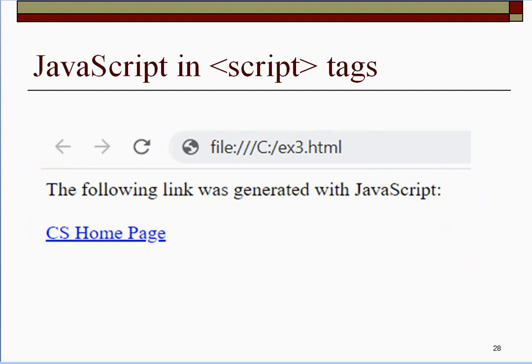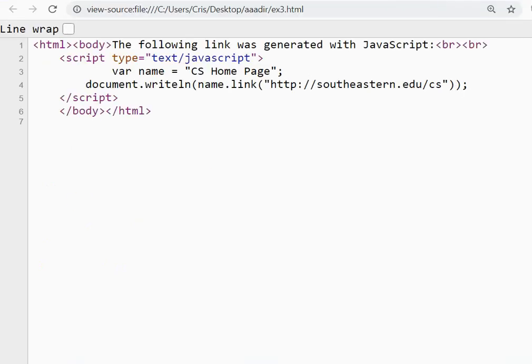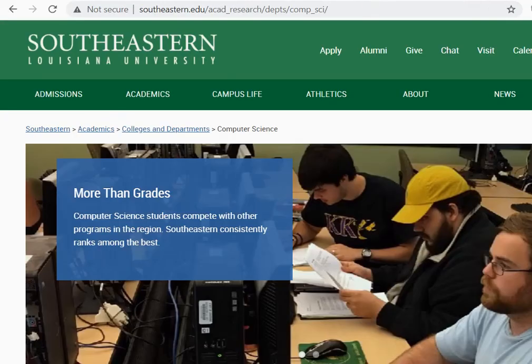Let's see it in action. So this rendering has been produced by this HTML. This is the HTML that produced this. When this script was encountered, it was executed. It was not a function definition, it was executable code. So it was executed. Right in this spot inside the document, this was written as a link. And so this was produced. So when I click on this, then it will send me to its intended target.